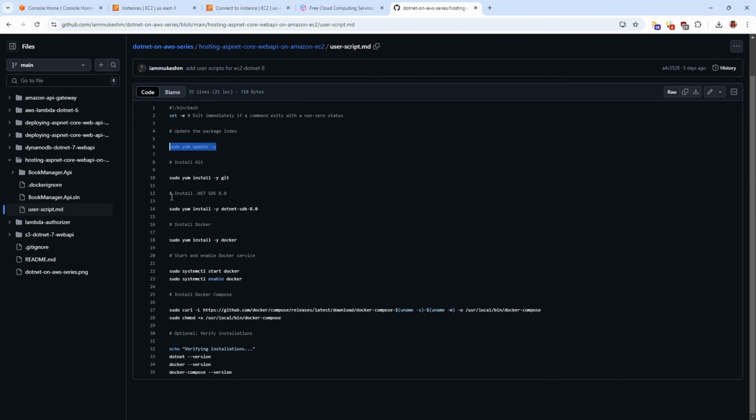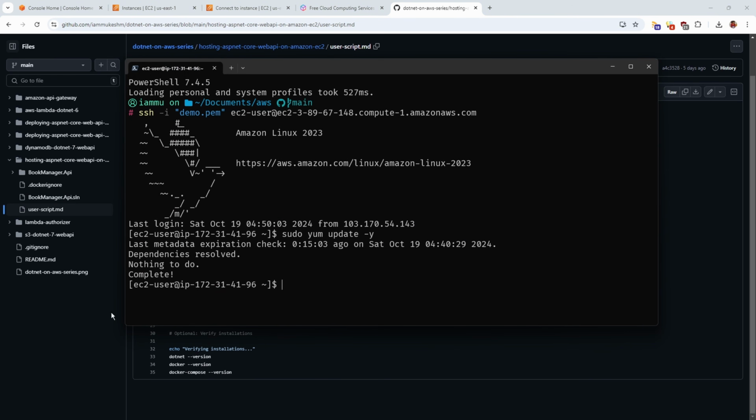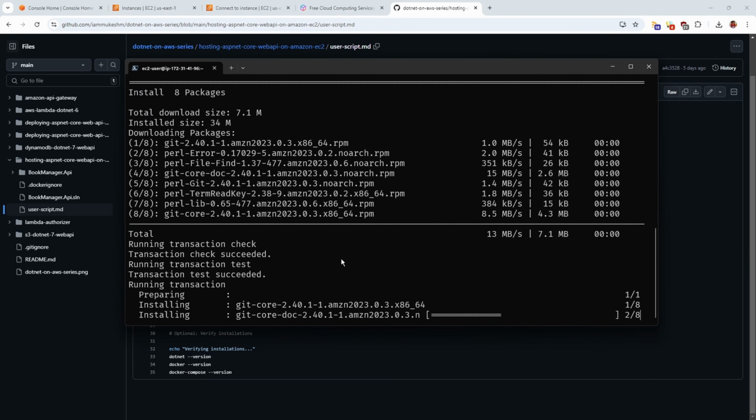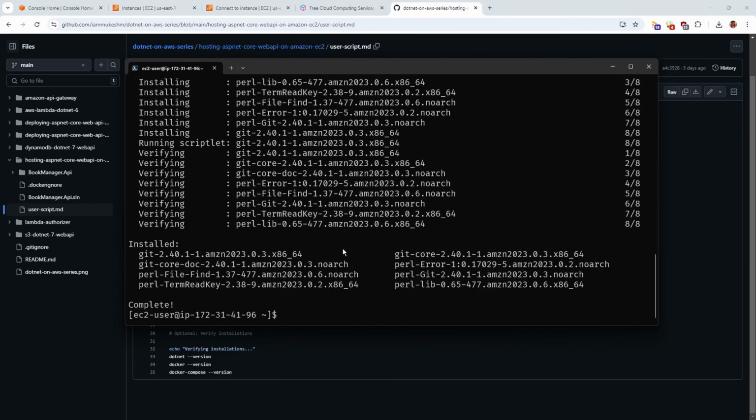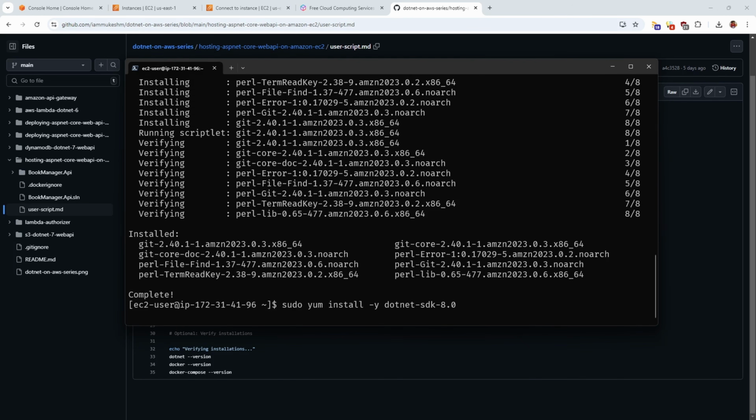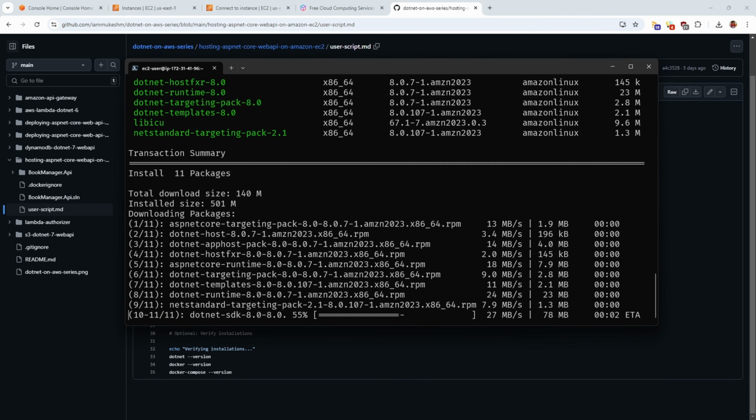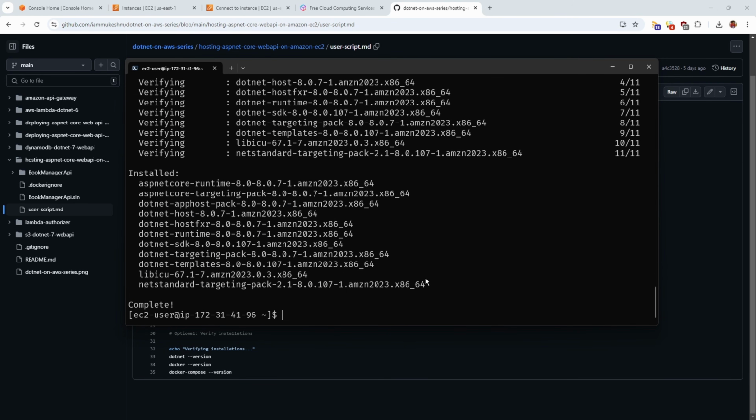That will be Git, .NET 8 SDK, and Docker. So let me open it up. I will copy the command of git, sudo yum install git, and click on enter. So depending on your network connection, this will take a couple of moments. Next, let's install .NET 8 SDK. We'll install Docker next.